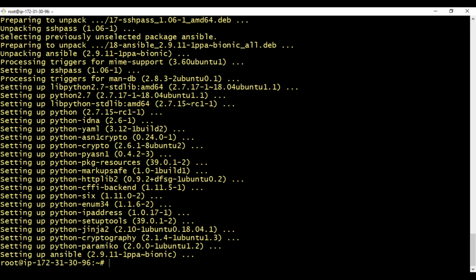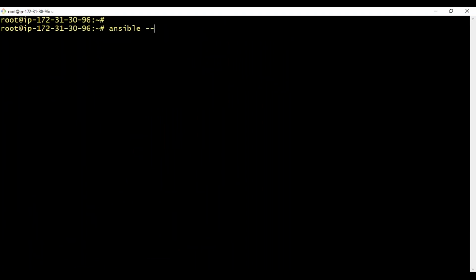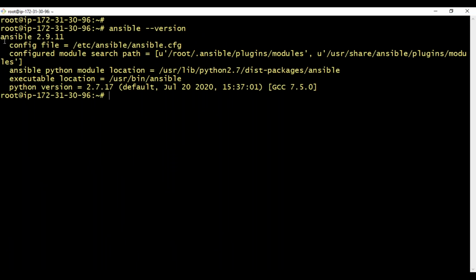Let's say that, team, Ansible has been installed successfully right now. You can see that there were no errors here. ansible --version is the command to check your version of Ansible. See that, team, it says the Ansible version, which is 2.9.11, is installed successfully right now on my machine.